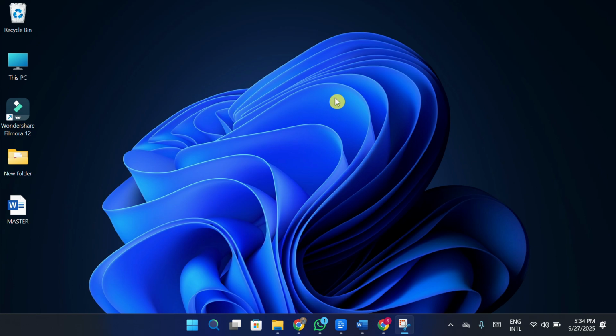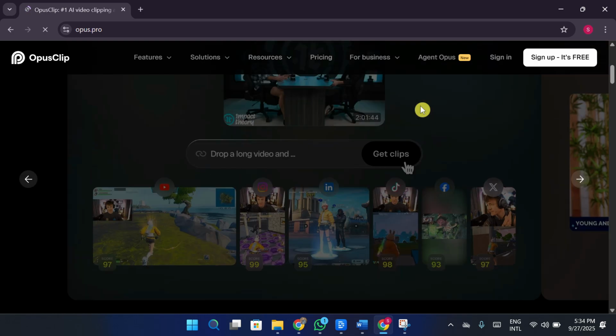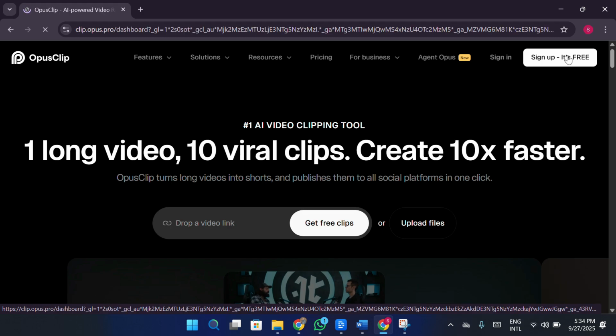For those who aren't familiar, Opus Clip is designed to take long-form videos, like podcasts, interviews, or live streams, and automatically generate shorter viral-style clips from them. Imagine uploading a 1-hour video and having the AI instantly pull out the 8 to 10 most engaging moments, formatted and ready to post. That's the real magic of this tool. It helps you create content much faster while still keeping it high quality.